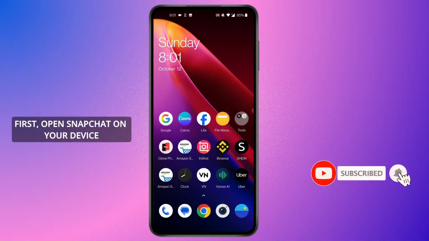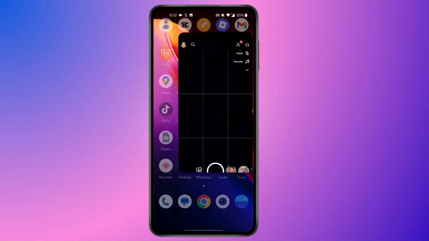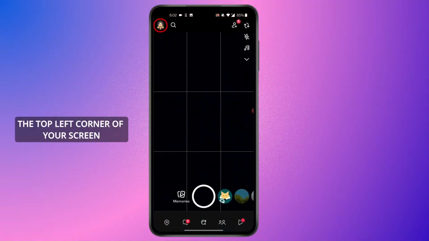First, open Snapchat on your device. Make sure you're logged into your Snapchat account. Then click on your profile at the top left corner of your screen.